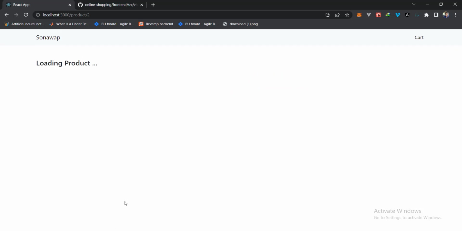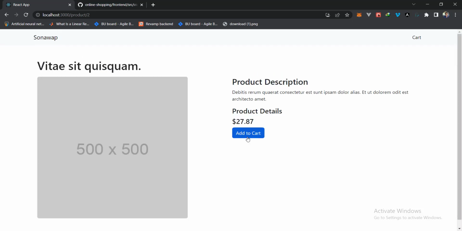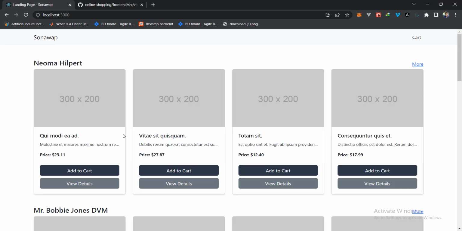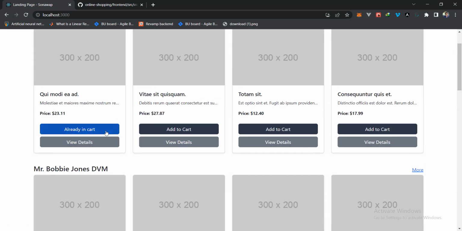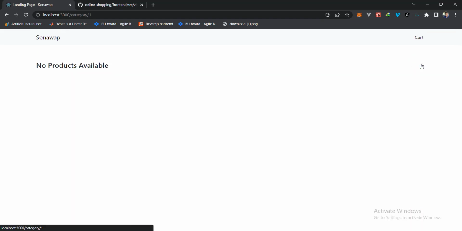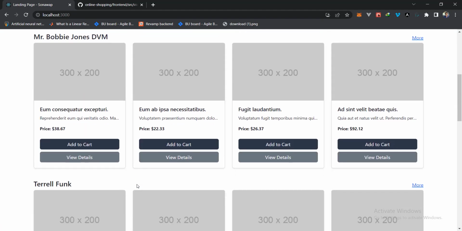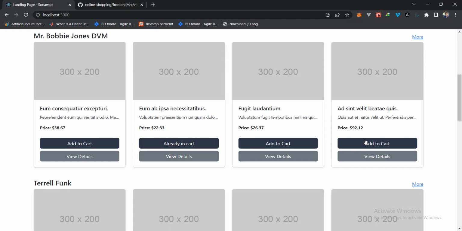So let's go ahead and check that. Add to cart, already in cart. This is disabled. So let's just try this out. And if we move away from this, you can see already in cart. And no matter how we move away from the page, we're just going to have that.